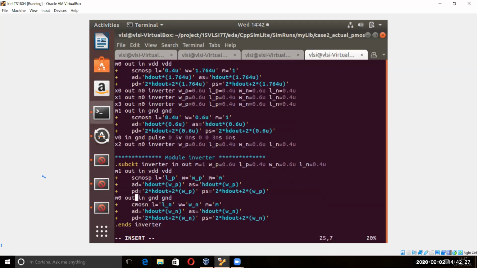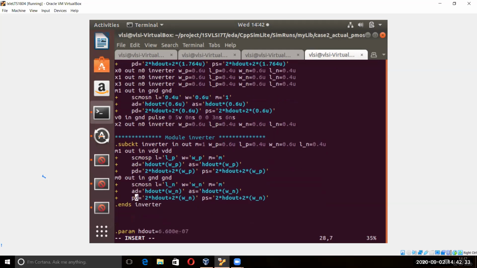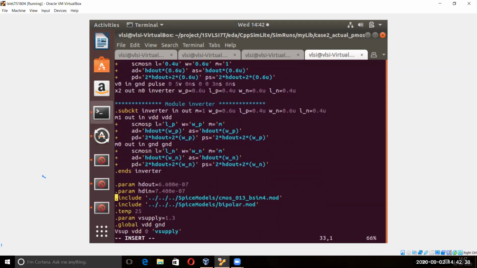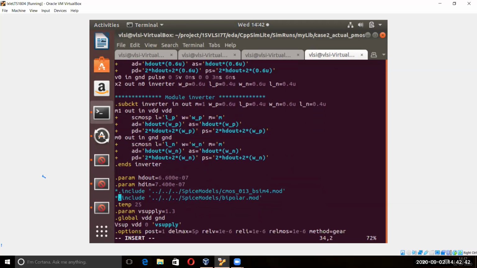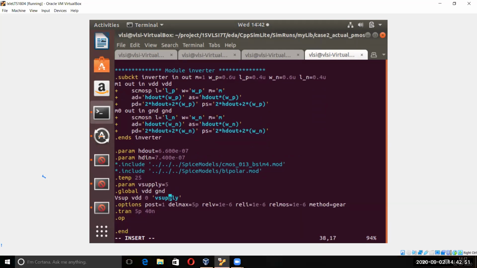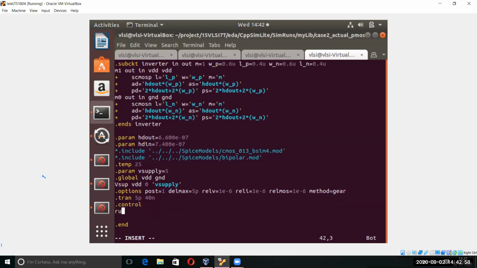Otherwise it will give you an error that the model file name is not found or something like that. So just don't forget to do that, otherwise you'll be wondering what the fault is. Also comment these two because they are not being used. Change the voltage here to 5, and this one. Yeah, and remove this dot control run.